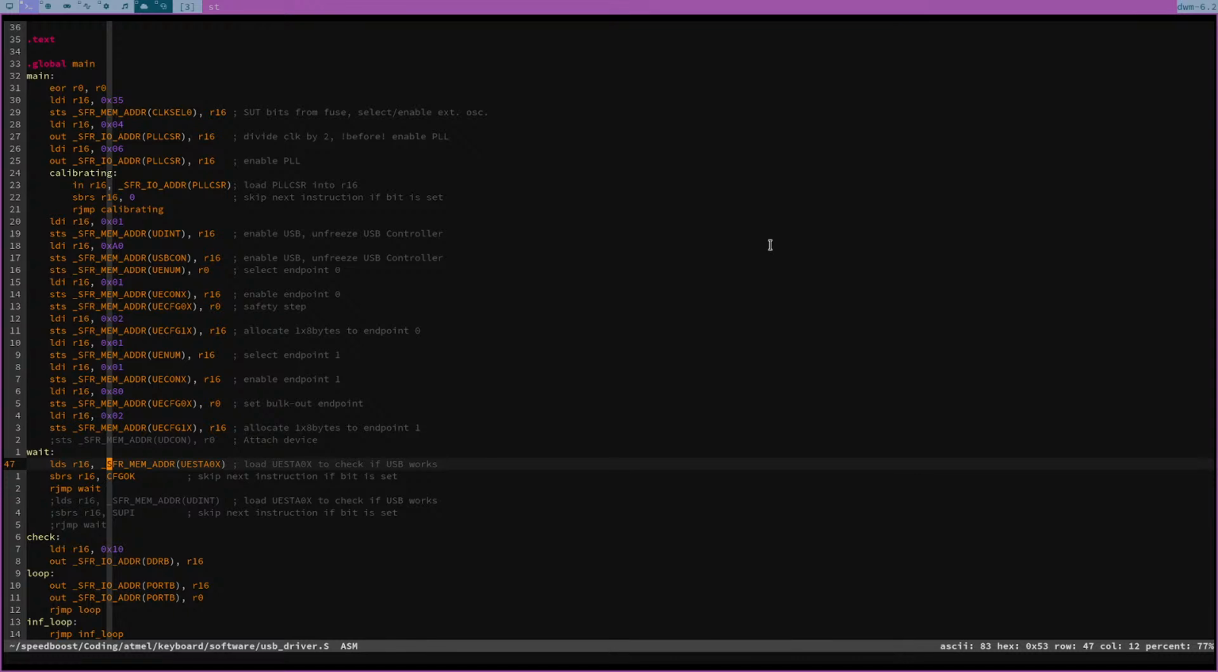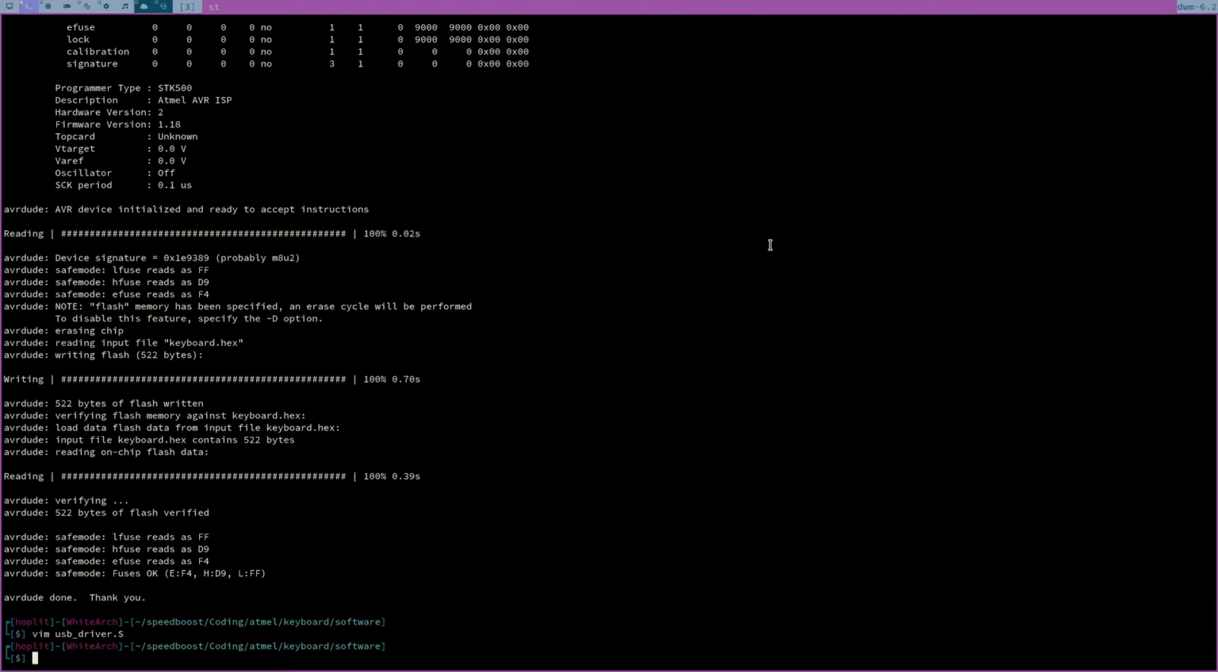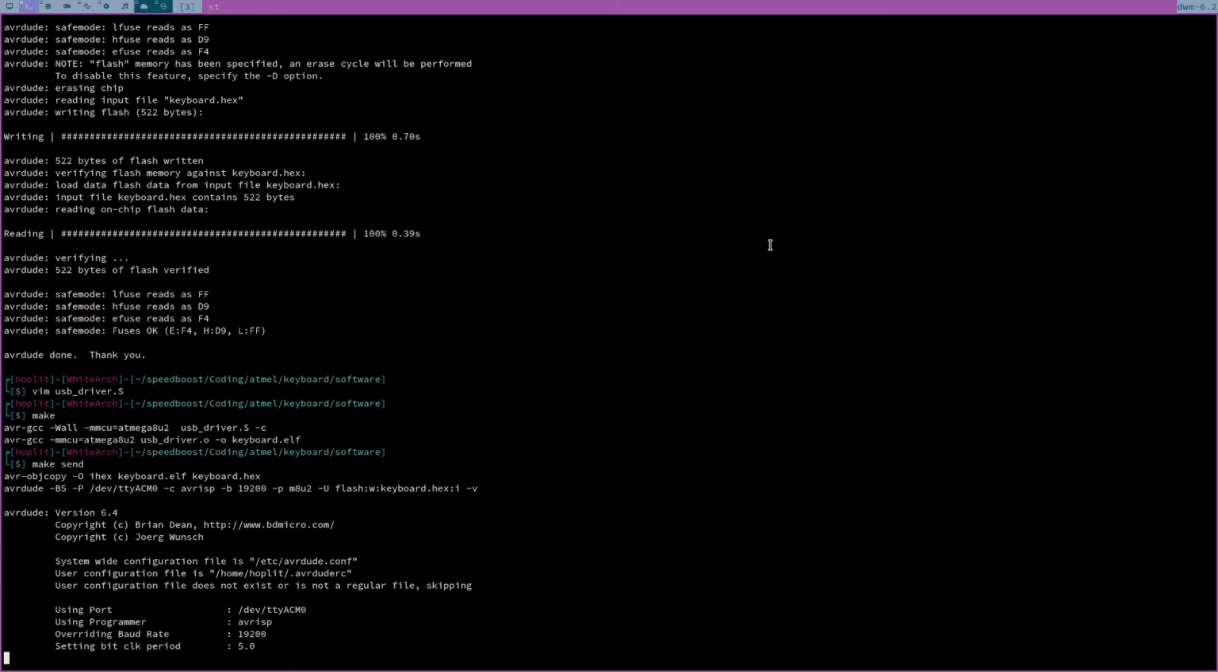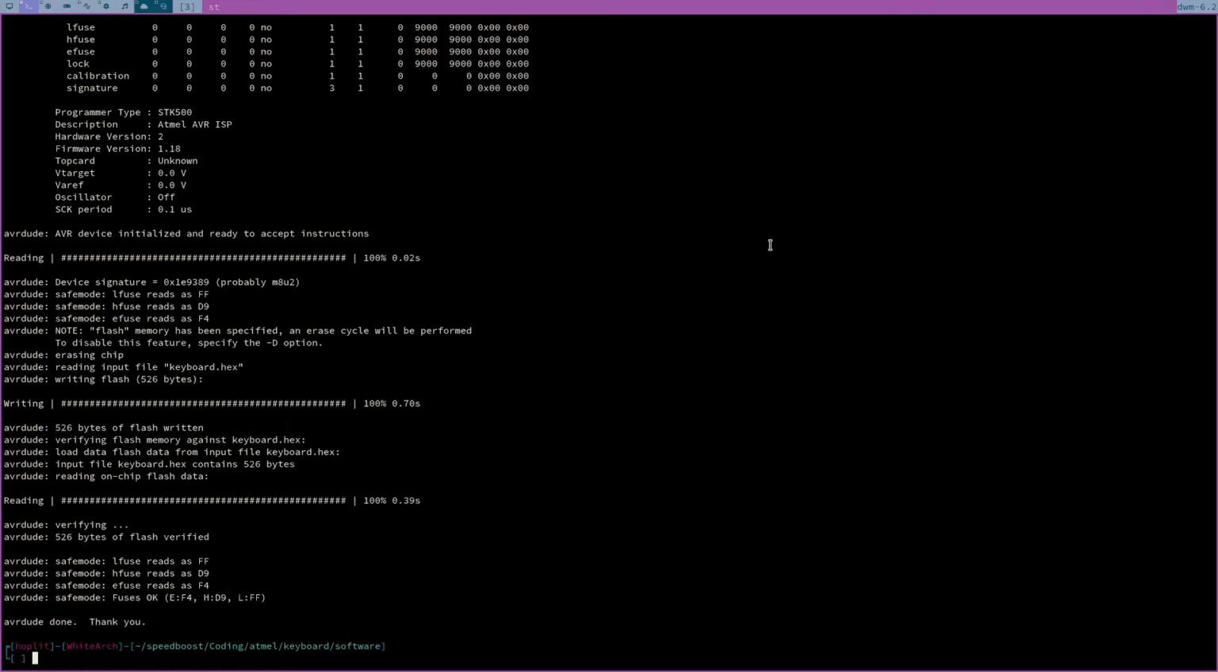Haha, we do not. But important question, does the USB have the pull-up enabled? Because that would also be okay. Never mind, I commented out the attached device. This will not enable the pull-up. So we make again, and we make send again. And let's see.